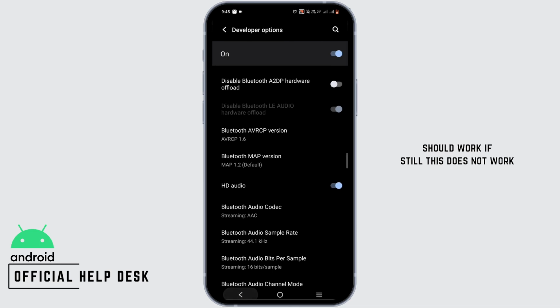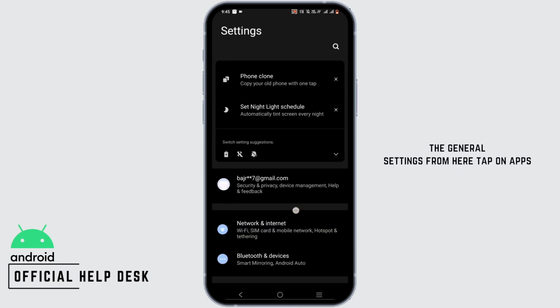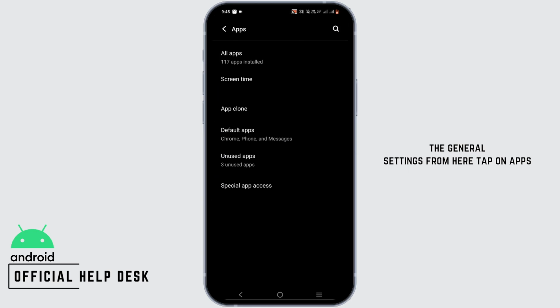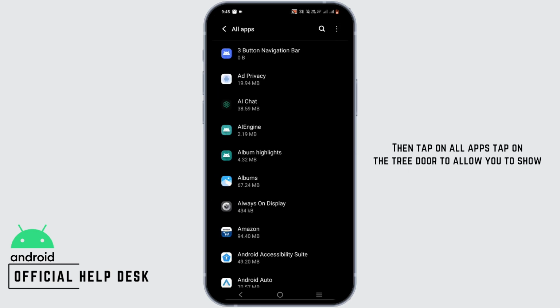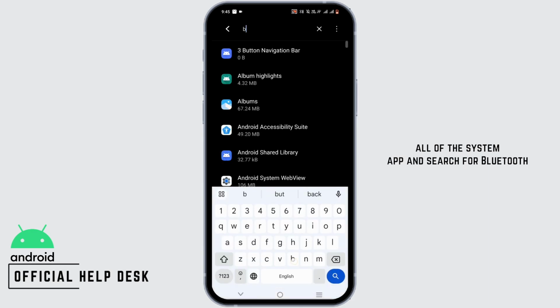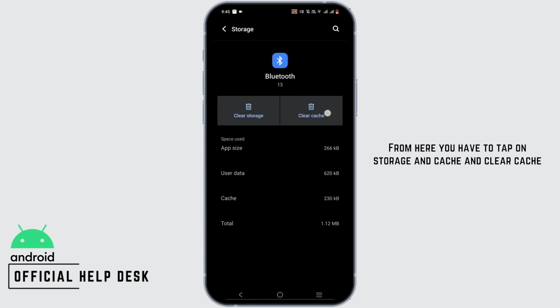If still this does not work, you have to head back from here and go to the general settings. From here, tap on Apps. Then tap on All Apps. Tap on the three dot to allow you to show all of the system app and search for Bluetooth. From here, you have to tap on Storage and Cache and Clear Cache.